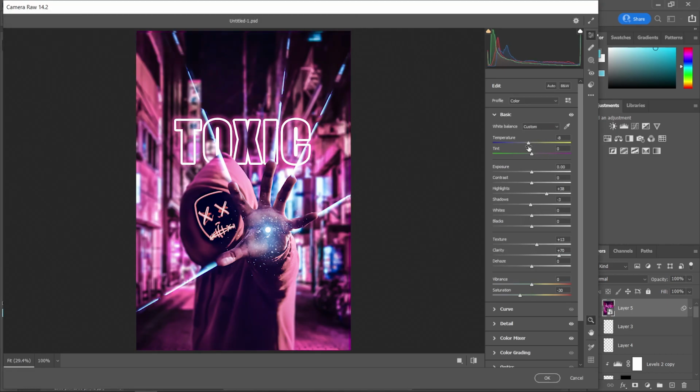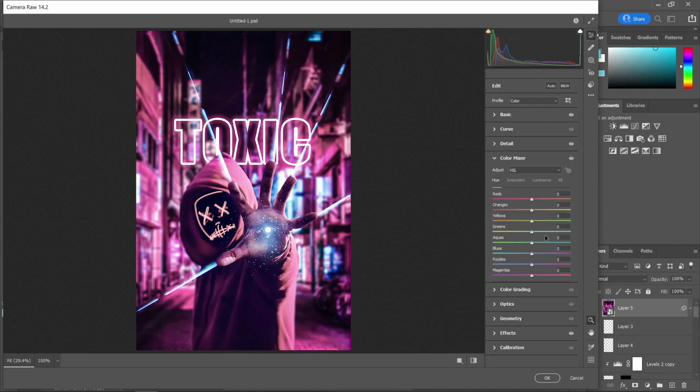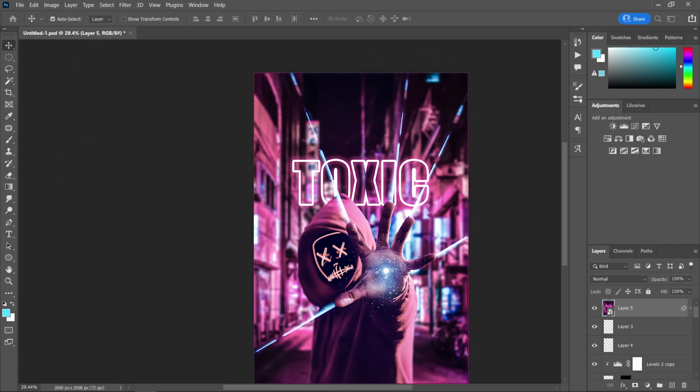So basically I just adjusted the temperature, added some highlights and decreased the shadows to -3, added some texture and added some clarity to have some more contrast. And I decreased the saturation because it's a bit saturated. And then for the details, I added a sharpening and a noise reduction of 70 just to erase all those noise and make it a little bit smoother. And for the color mixer, I just decreased the reds to -22, added some blues, and then for the luminance, I just added some 15 for the blues. So I think that's it. And just click on OK whenever you're satisfied.